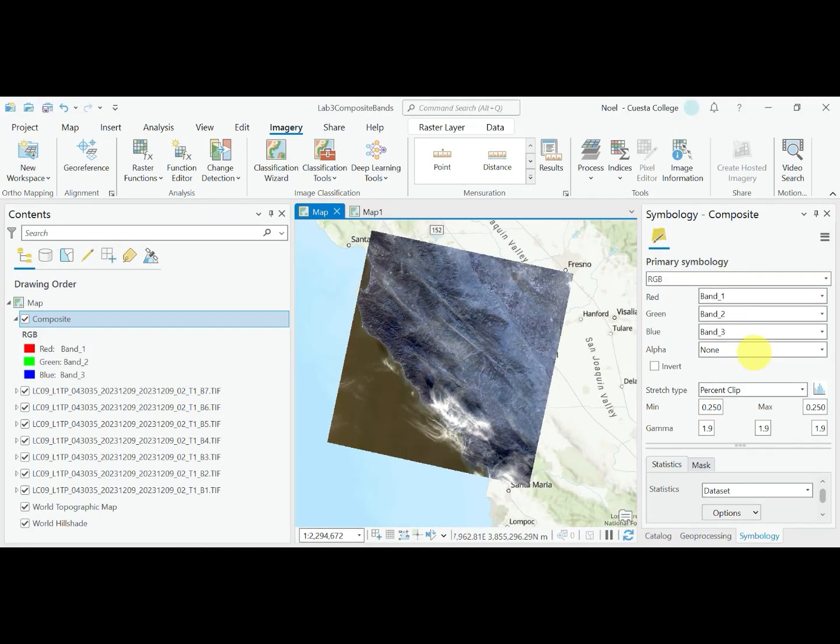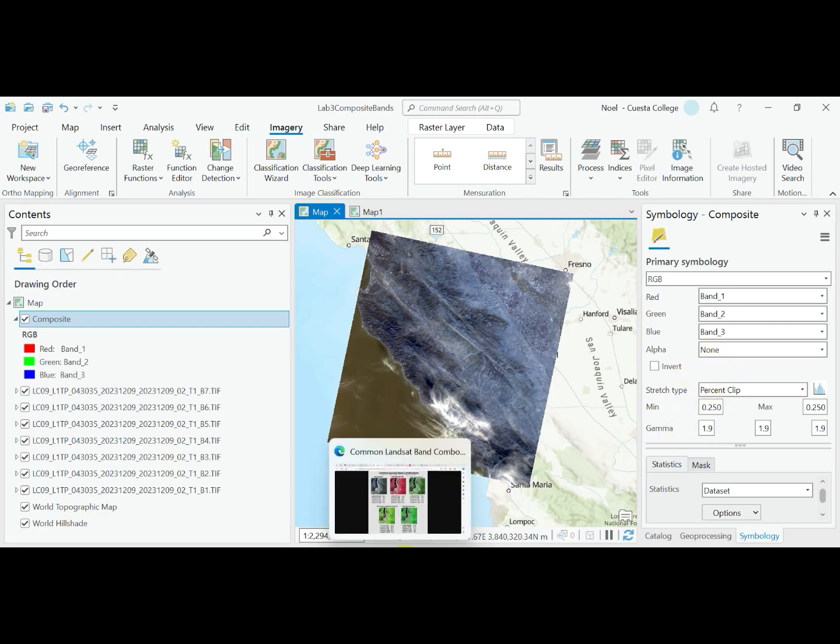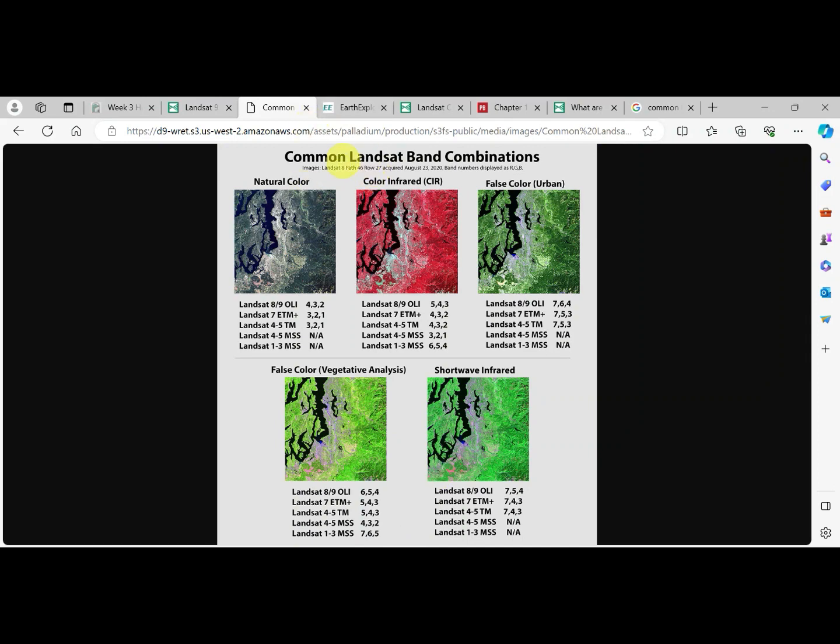So the purpose of today's lab is to make different composite combinations. The objective is to at least make 2: one natural color, so what looks like what you'd see in the real world, and one false color combination, which I've talked about in the lecture. And again, you can Google and find a lot of information online about common Landsat band combinations for Landsat 8 and 9. The USGS website has information about this as well, and my lecture slides.